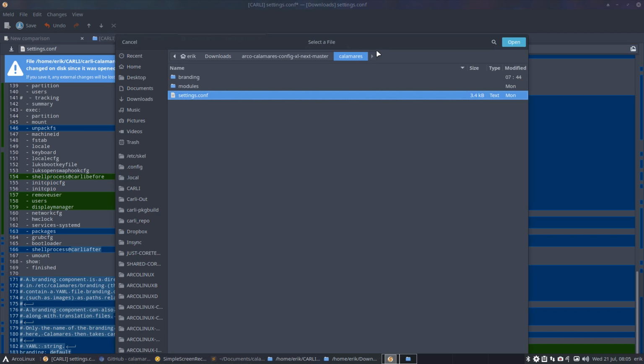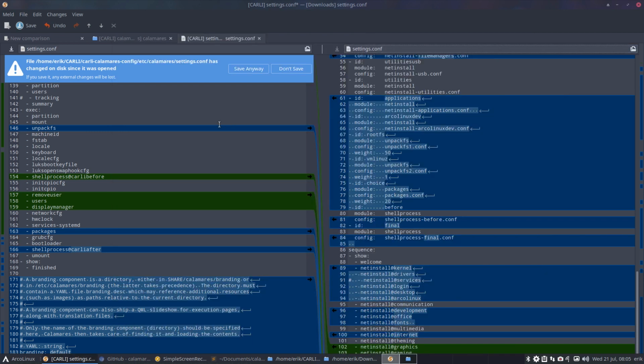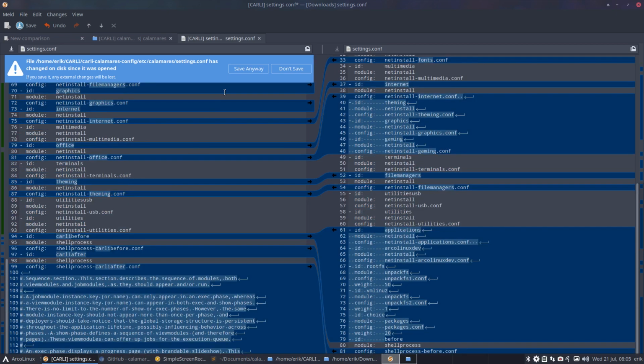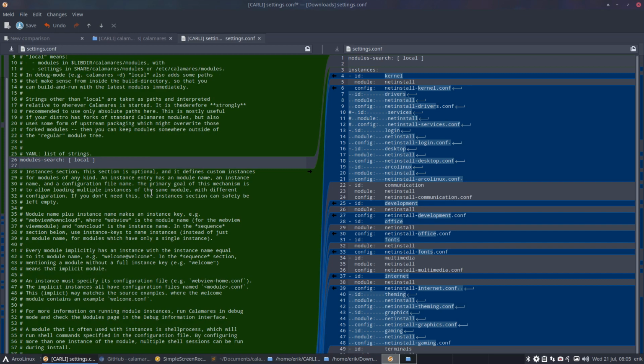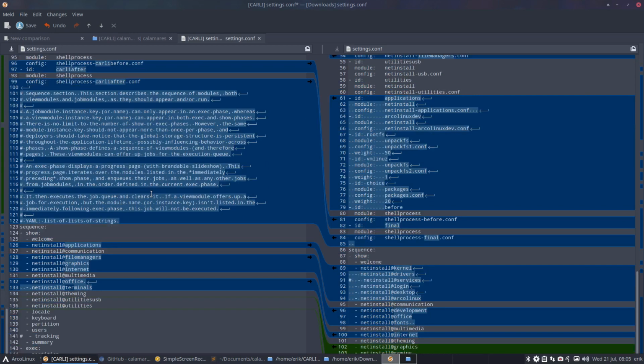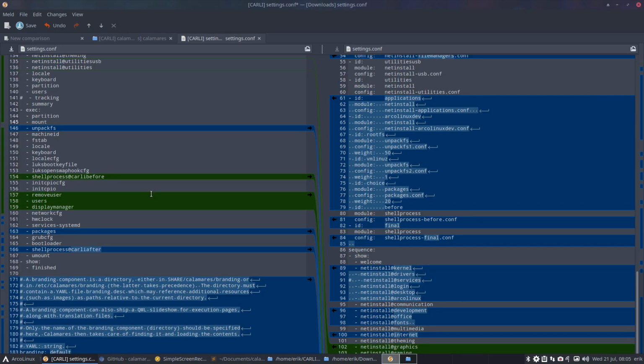Settings.conf. Ah, that's from there. And this is from... don't save. Settings.conf. This is our work. So I guess my line is not in there. I feel I'm gonna make a mistake here. Take one step back.